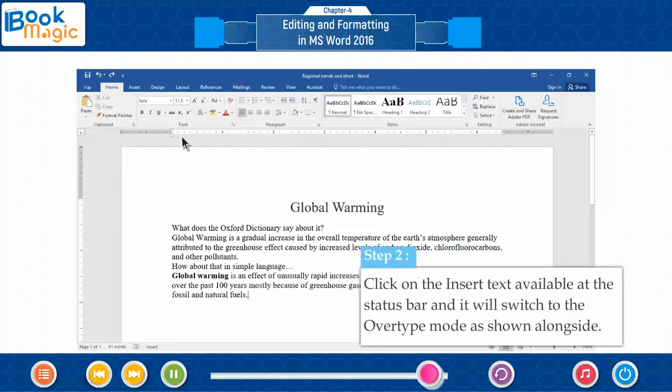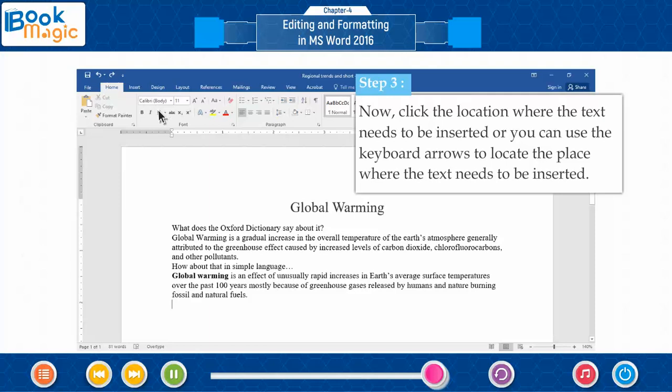Step 2. Click on the insert text available at the status bar and it will switch to the Overtype mode as shown alongside. Step 3.